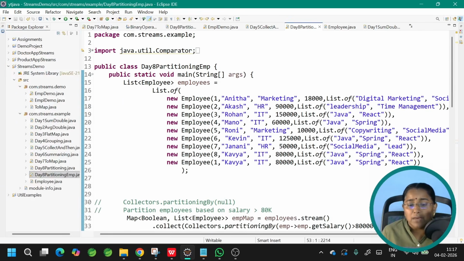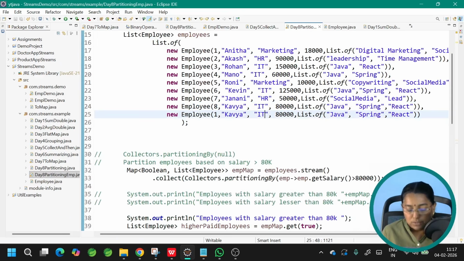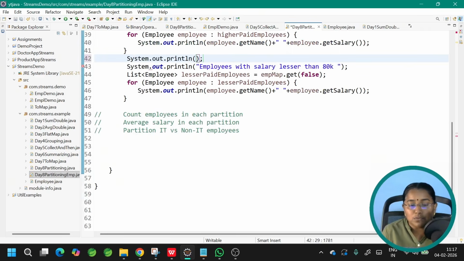Let me check why I am having the caveat twice. Yeah, here we have added it twice. So that is why it is coming. I will remove the last one. We added it for working with Collectors.toMap. Okay. First one is done.